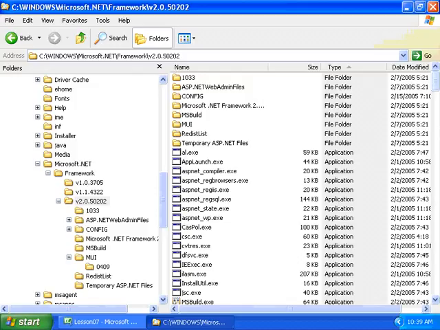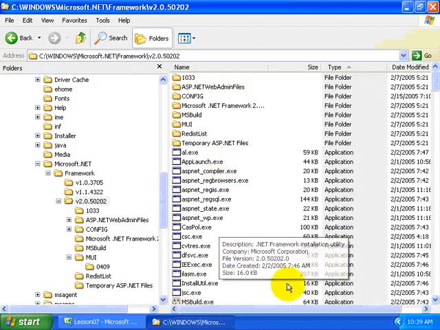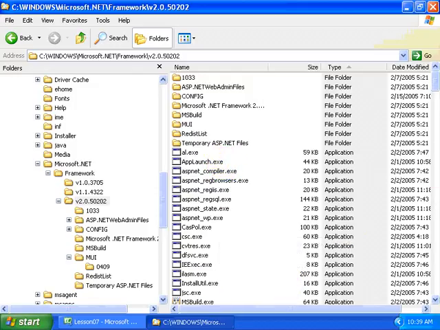However, if you open up Windows Explorer and navigate to Windows/Microsoft.NET/Framework/version 2.0 dot whatever is the extended version on the end, you can see that if you were to sort the files by type, there are a number of different .exe applications available, and all of these are the types of utilities that are accessible through the .NET Framework.